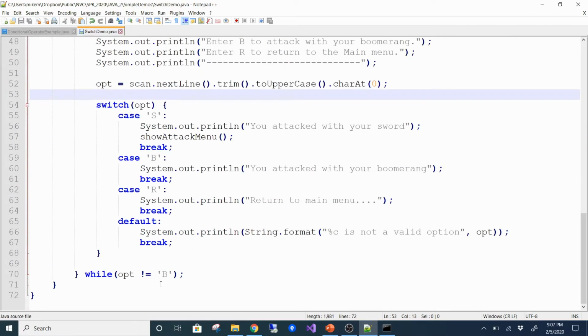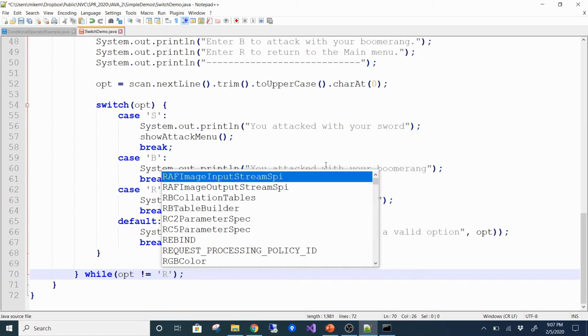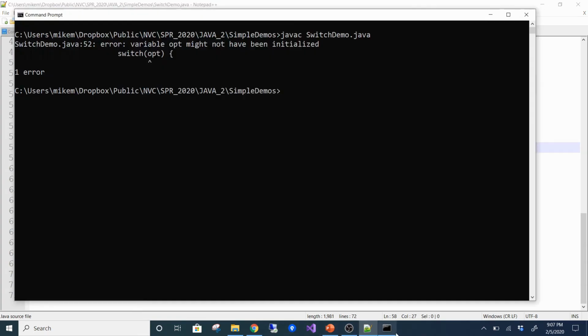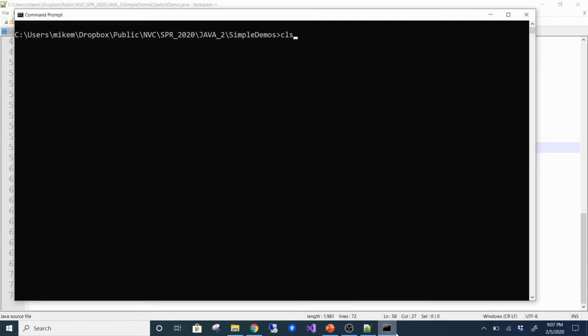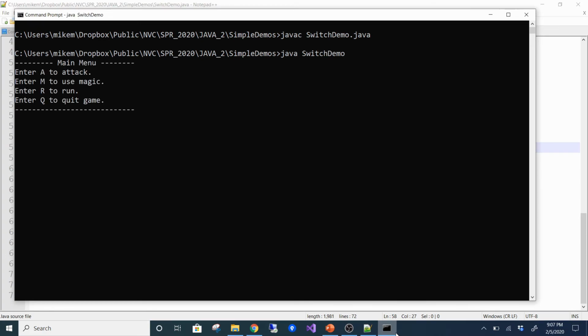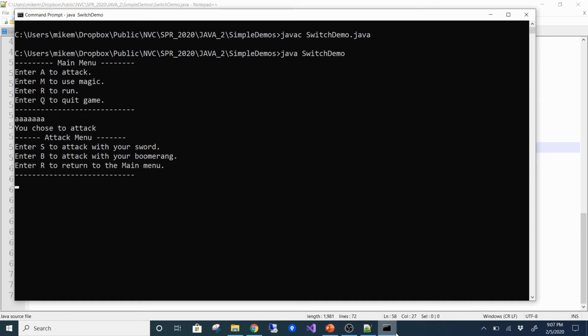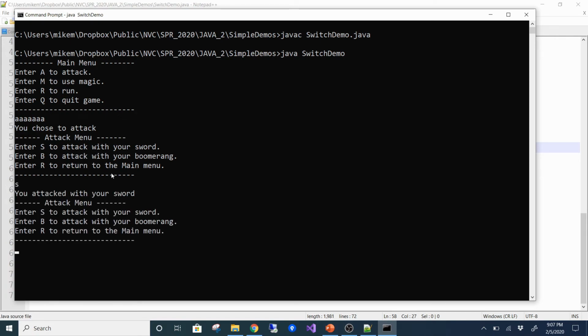Oh, yeah, thank you. Okay, I didn't even see that. Okay, thanks. All right, so I'm going to clear my screen, compile, it compiles, and run. All right, so now I'm going to enter A to attack. I should be popped into that attack menu screen. And, okay, you chose to attack. Now it says attack menu, enter S to attack with your sword, right?